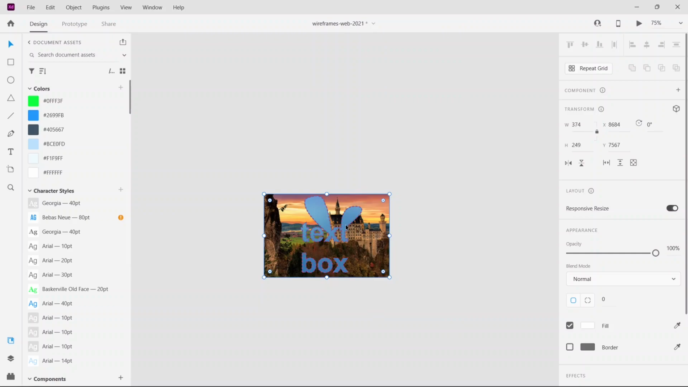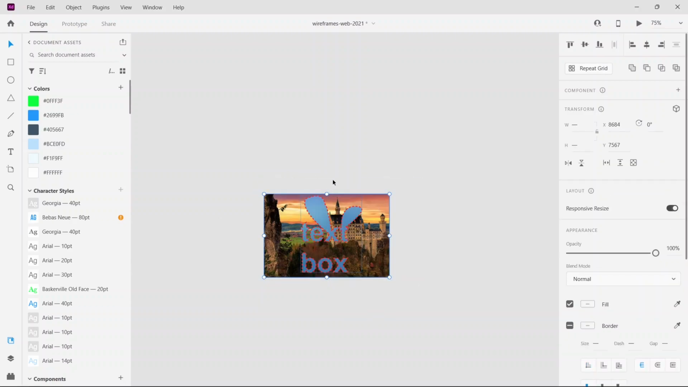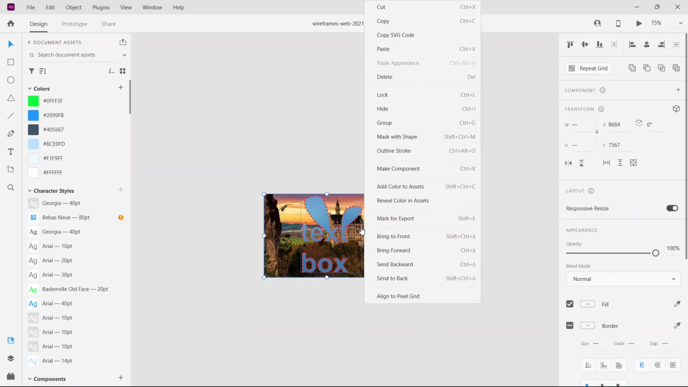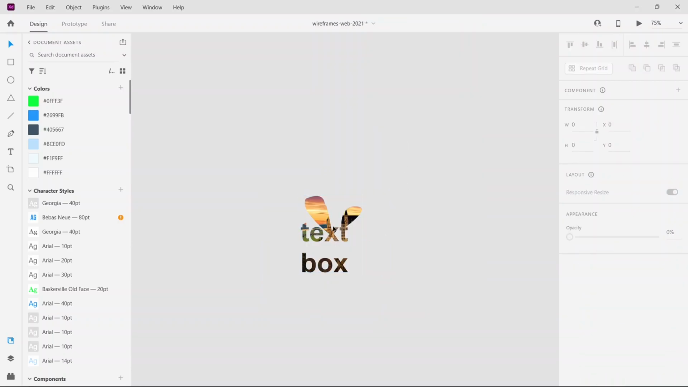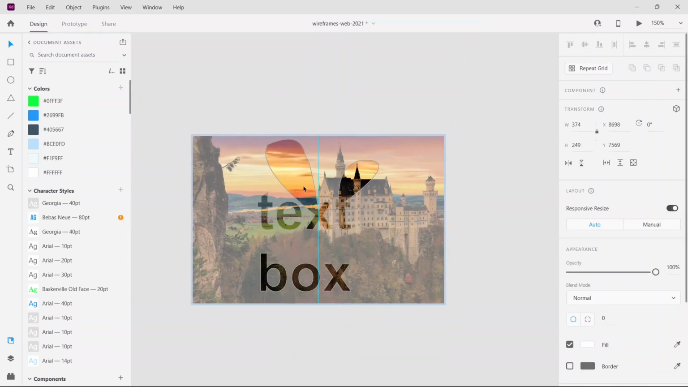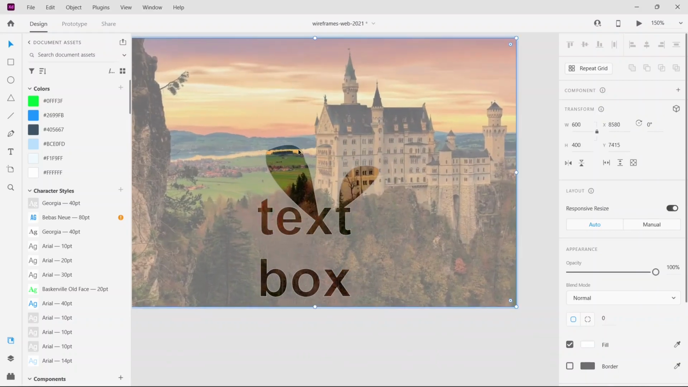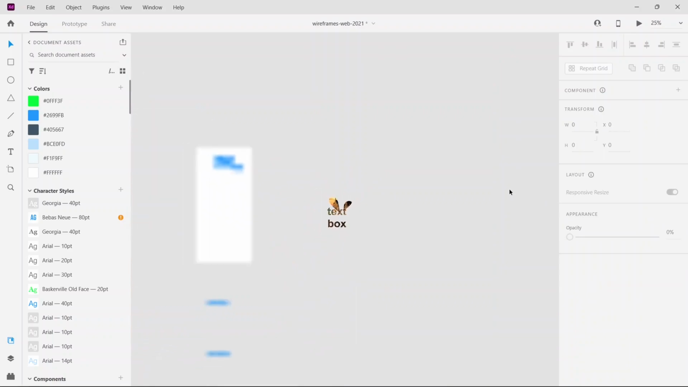So we will see with the last experiment how we can work with these options, but we will now create a mask. So we will select these two elements and with the right side of our mouse we will click on mask with shape. So we have our image inside of our text. If we double click, we can of course change the image as we did with the vector shape.